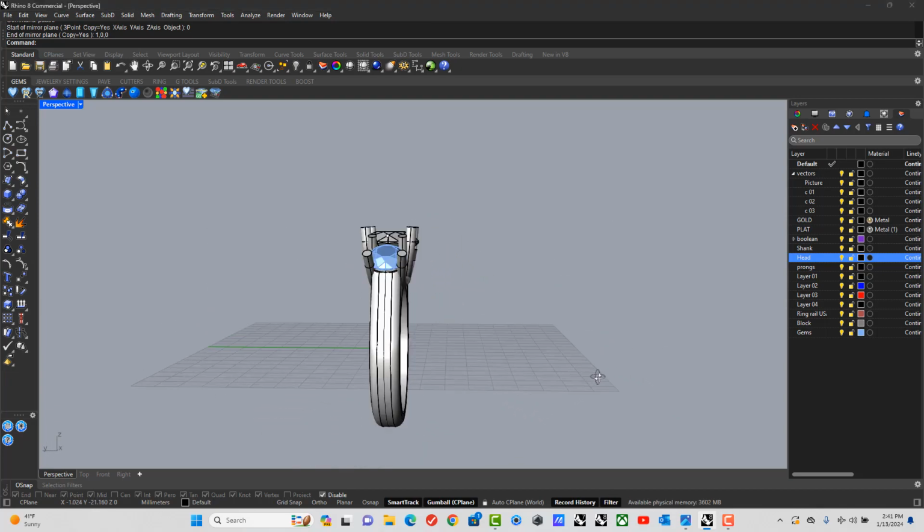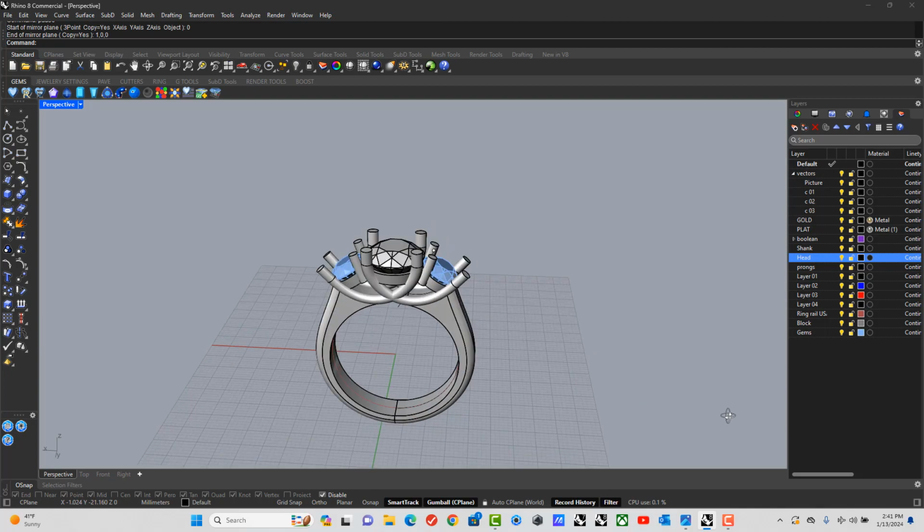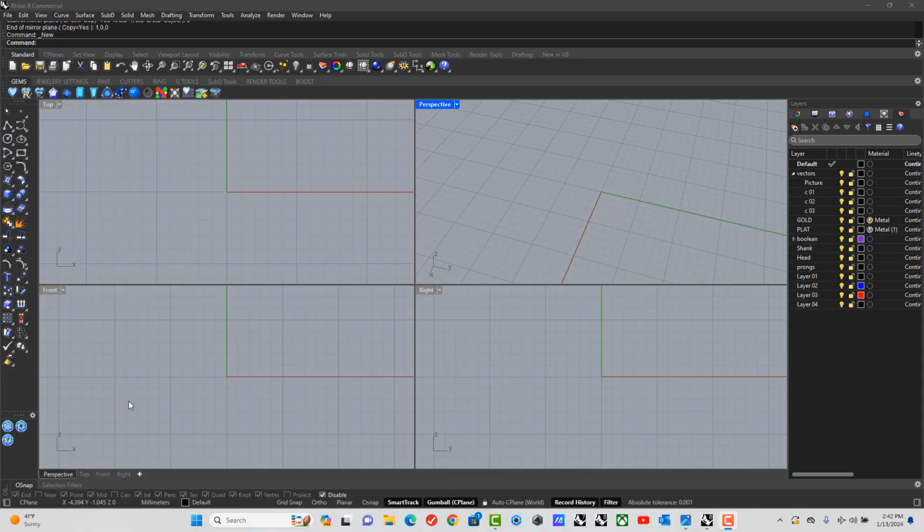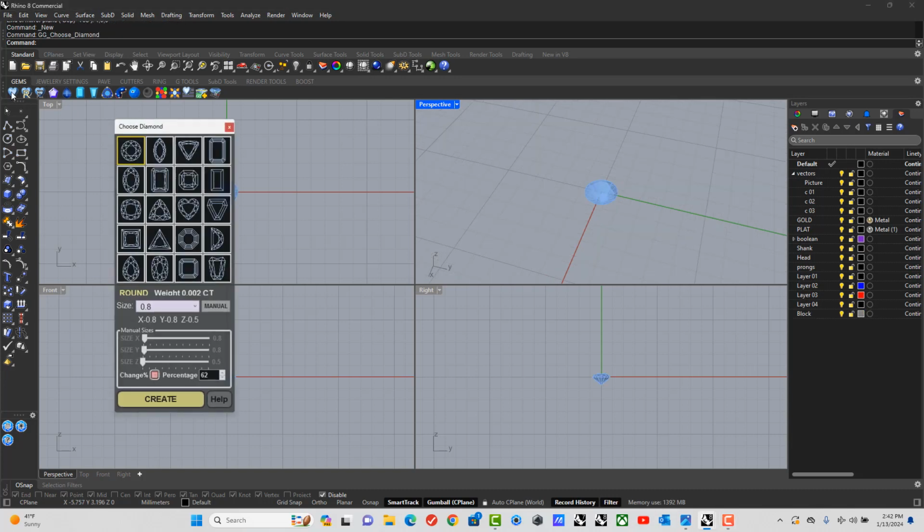Okay, so I thought I would do a short tutorial on making a trellis style three stone ring. So are you all ready? So if you've got the Grasshopper Gold tools installed, let's go to the gem tool.